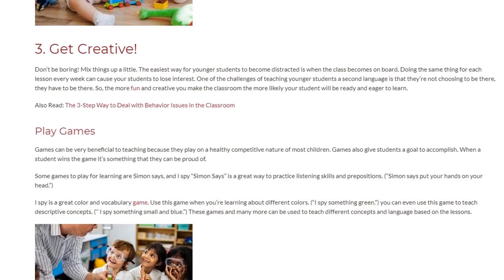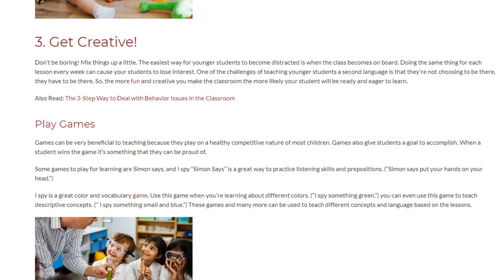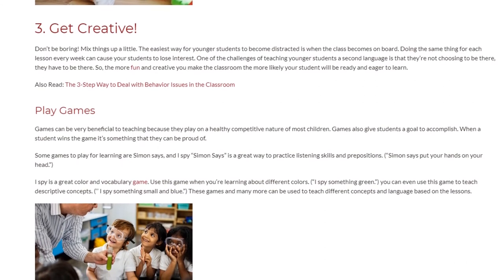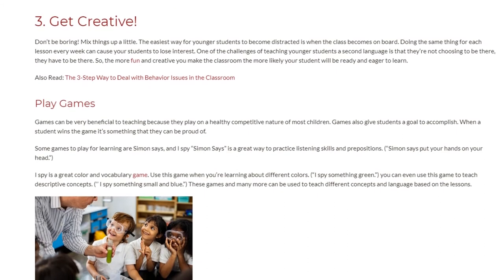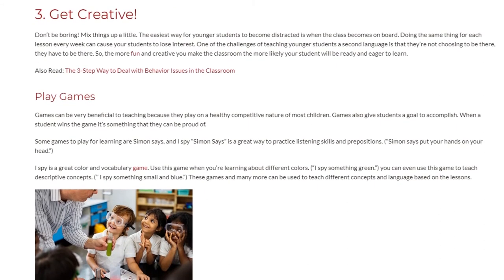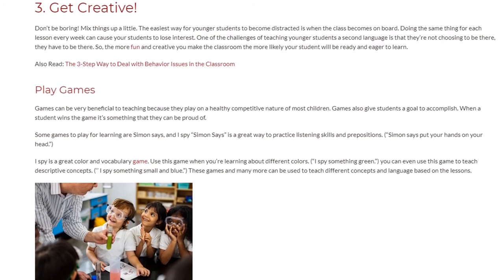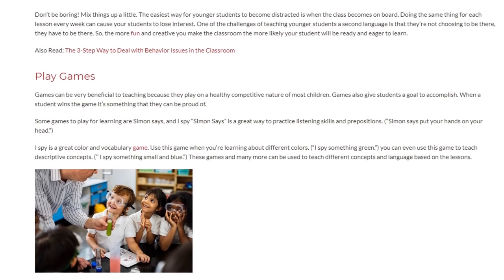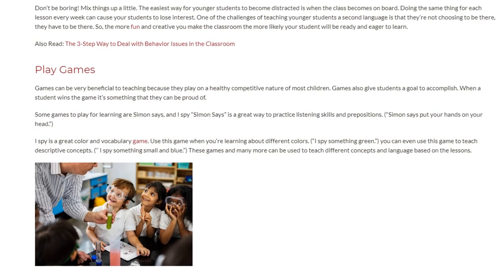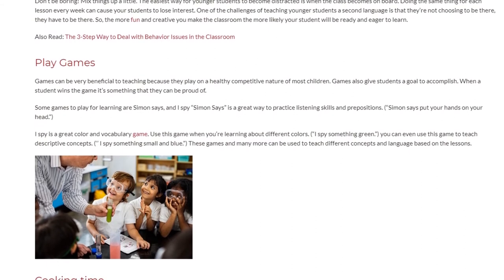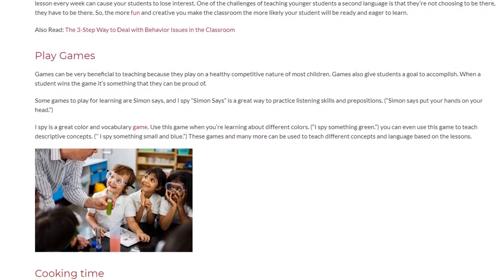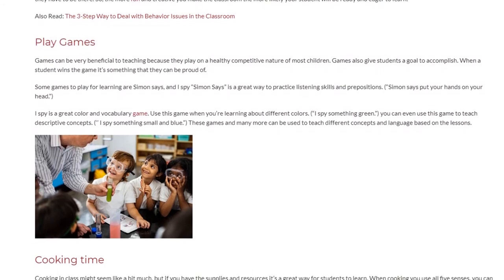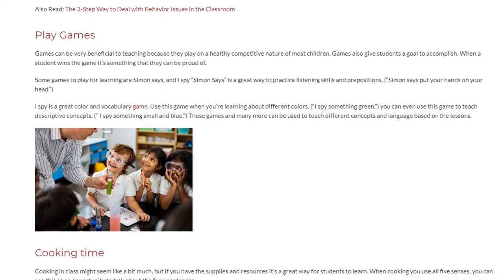Simon Says is a great way to practice listening skills and prepositions. Simon Says, put your hands on your head. I Spy is a great color and vocabulary game. Use this game when you're learning about different colors. I Spy something green. You can even use this game to teach descriptive concepts. I Spy something small in blue. These games and many more can be used to teach different concepts and language based on the lessons.